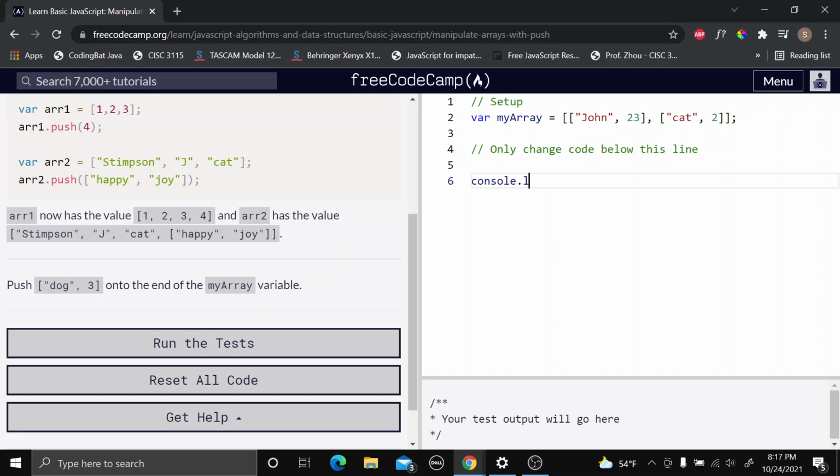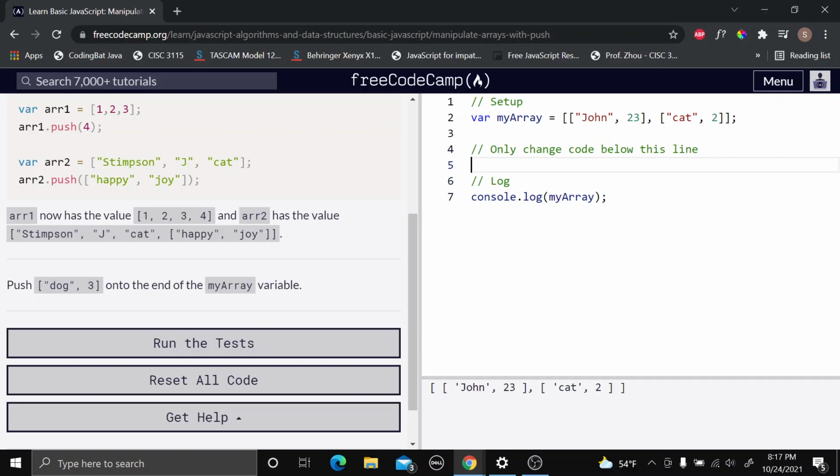So actually, I'm going to console.log myArray so you can see the changes that we're making. And so now we want to push dog, comma 3. So we're just going to say myArray.push, and we're pushing an array into this two-dimensional array here. So we're going to use our brackets, dog 3. So now when we log it, you can see that we've added dog and 3, just like how we wanted us to do it.